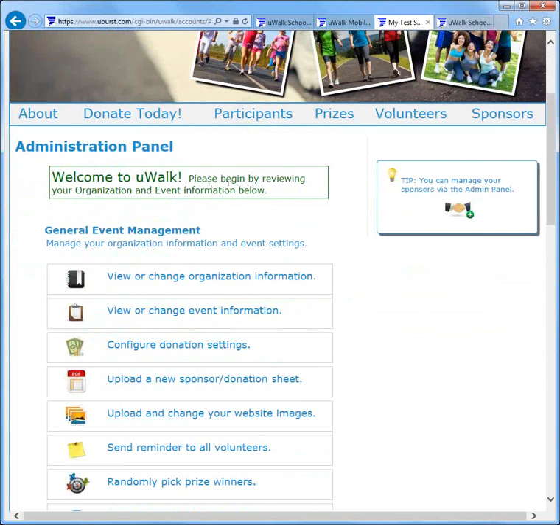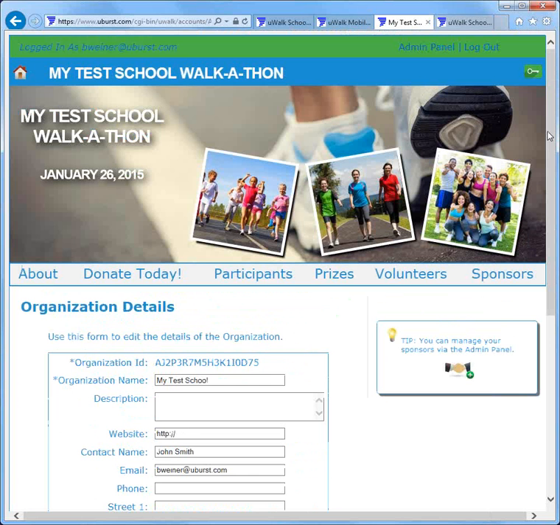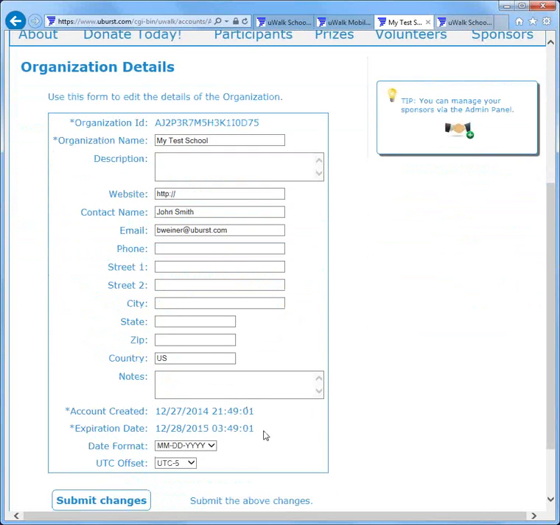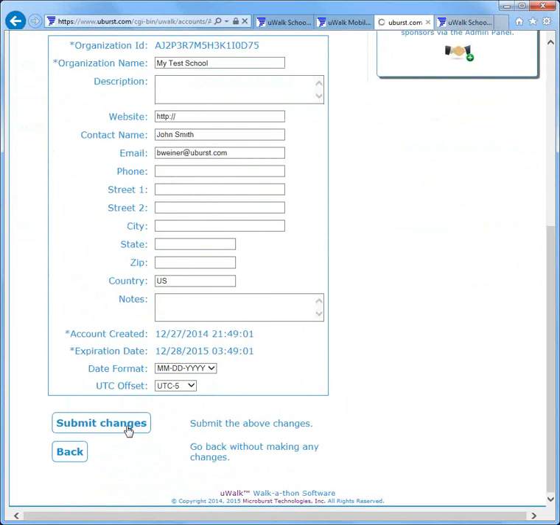Just to get started, as per the tip, you'll want to take a look at your organizational information. This is where you could change any of that, correct any of that, including the contact information. This is how you would do that.